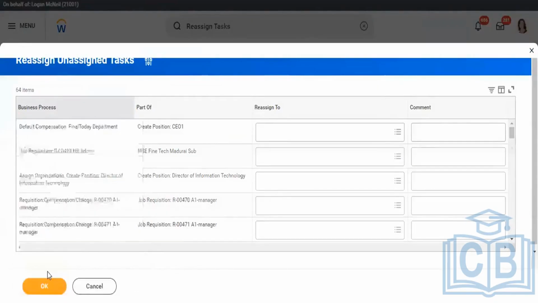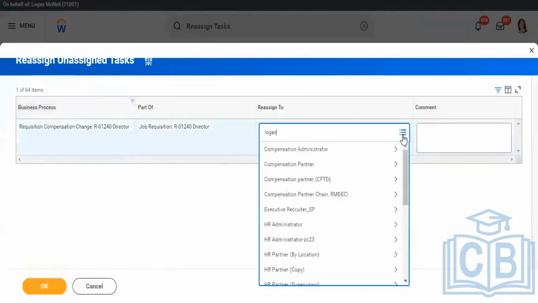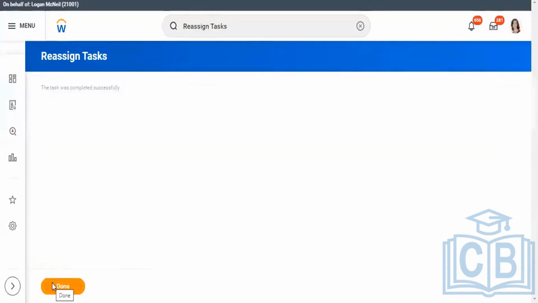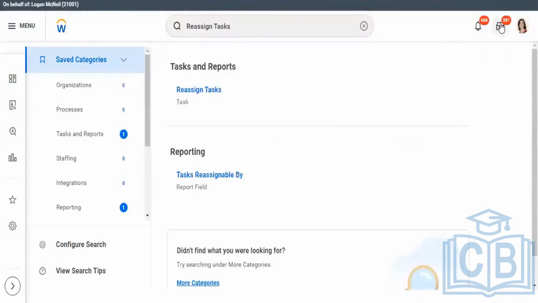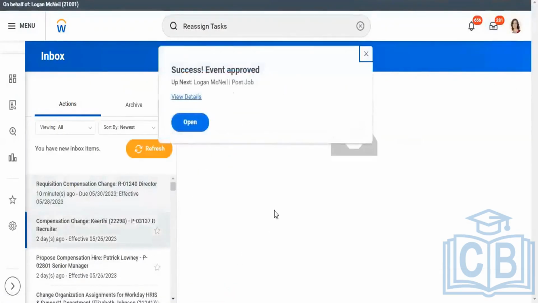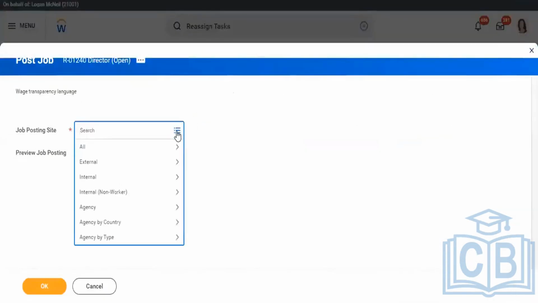Now she'll get approved. Now open. You're going to post the job. Open job posting site. External. Actually, we won't be able to see the opening, but just post it on external and internal both.